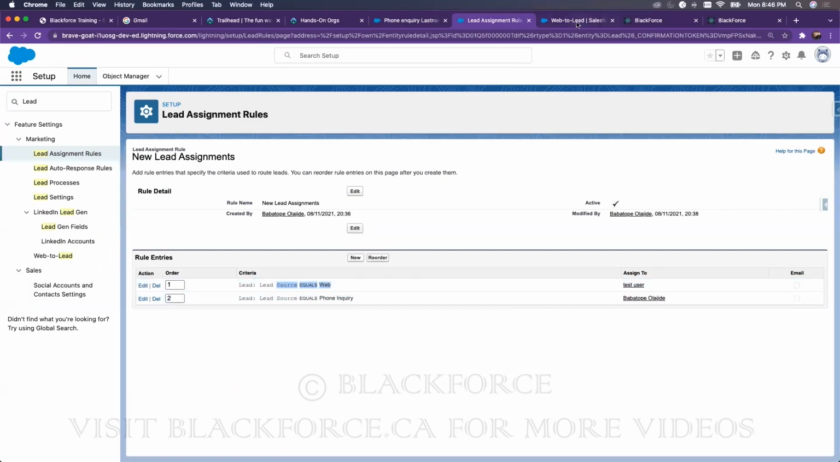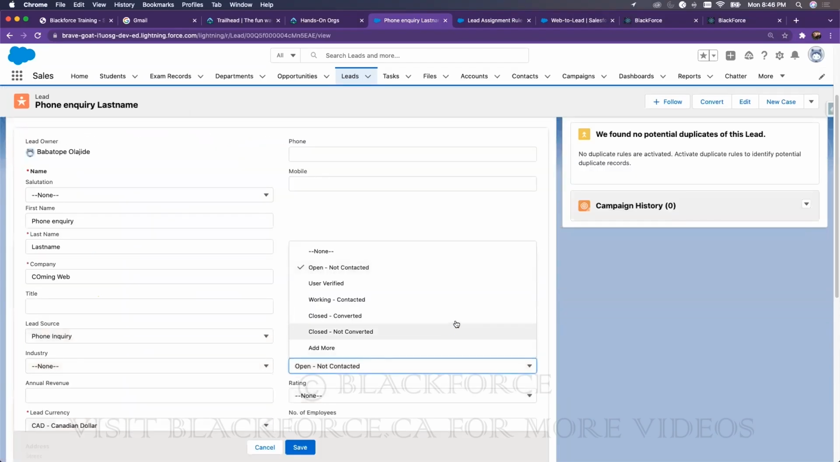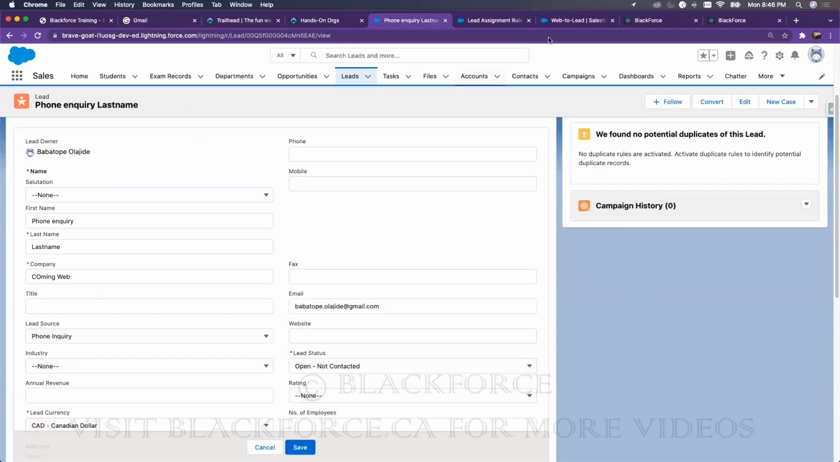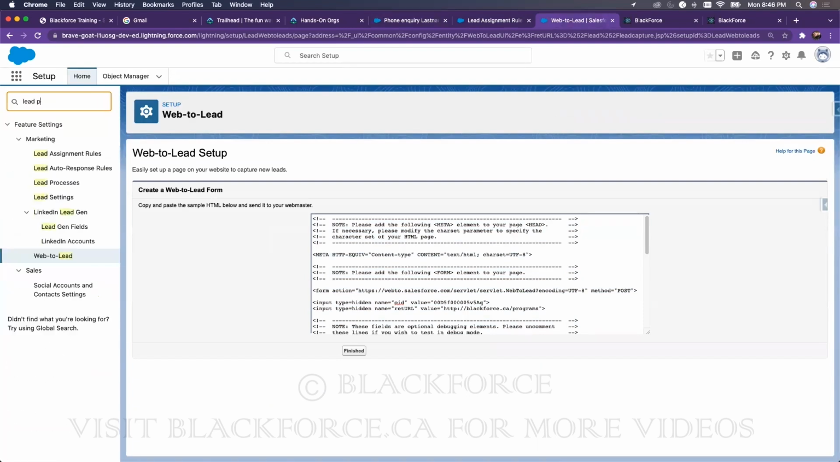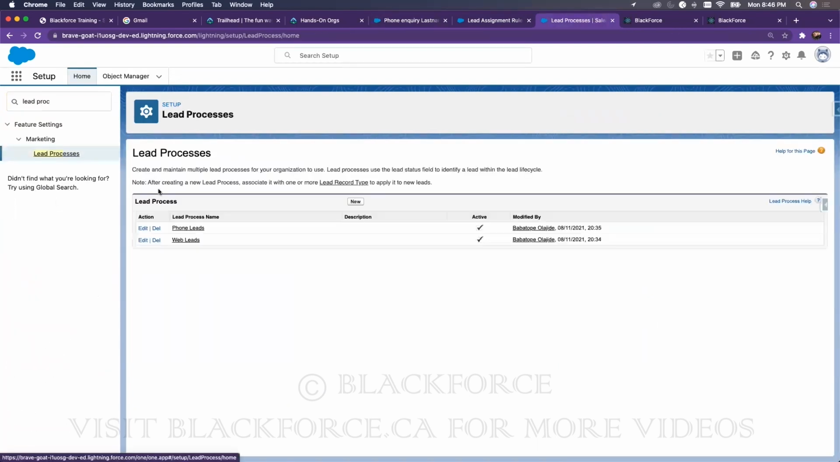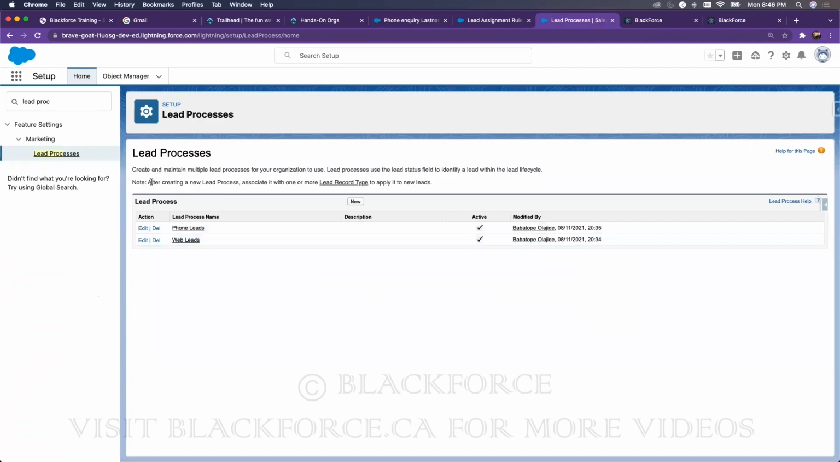Now that we've seen the assignment rule, what about this part? Remember, what is changing this part is the status, right? Is the process, the lead processes, okay? We go to the lead processes and we say we have phone leads, we have web leads. But read these comments. After creating a new lead process, associate it with one or more lead record types to apply it to new leads.